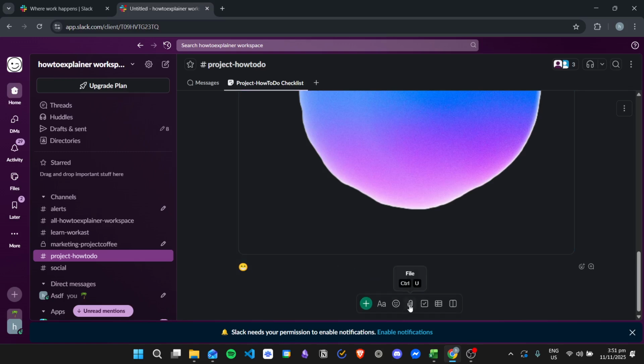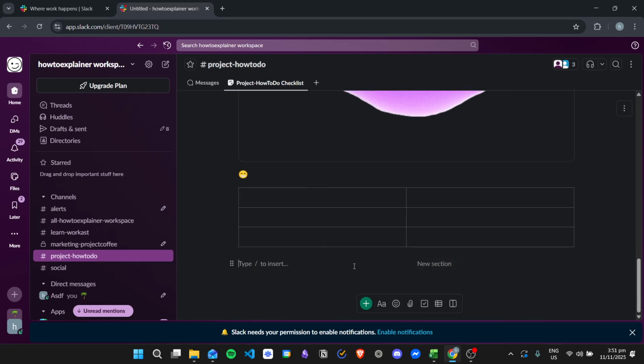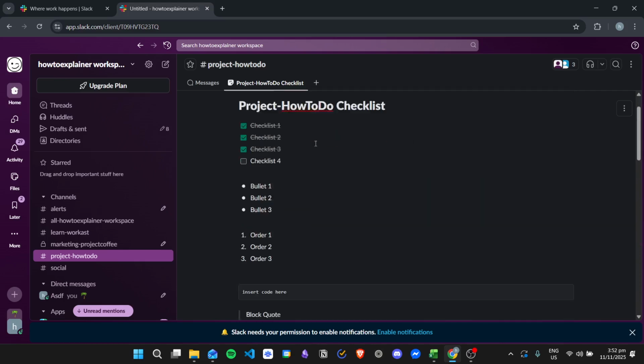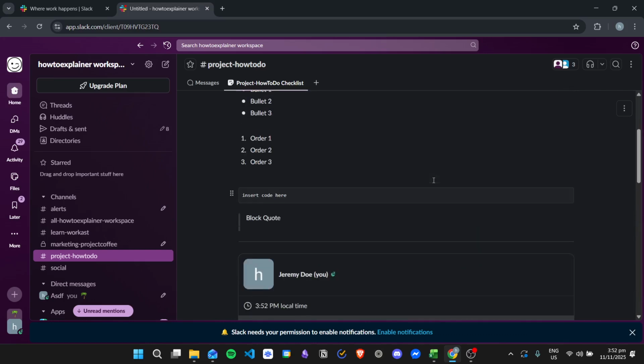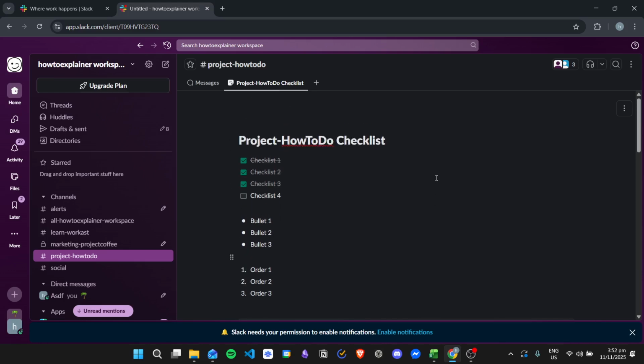Then you can also insert some files, then a table, and then for this one, a layout. For example, two columns. So you have column 1 and column 2 right here. And then that's it. You just need to use the different features right here in the canvas, so you can create your own custom checklist. And then that is it. So I hope you learned how to do it, and thank you for watching.